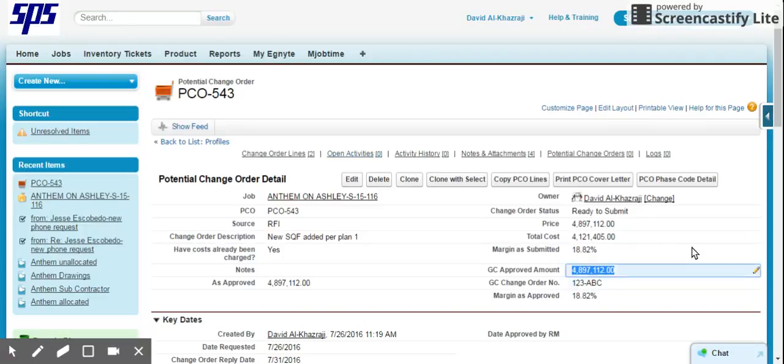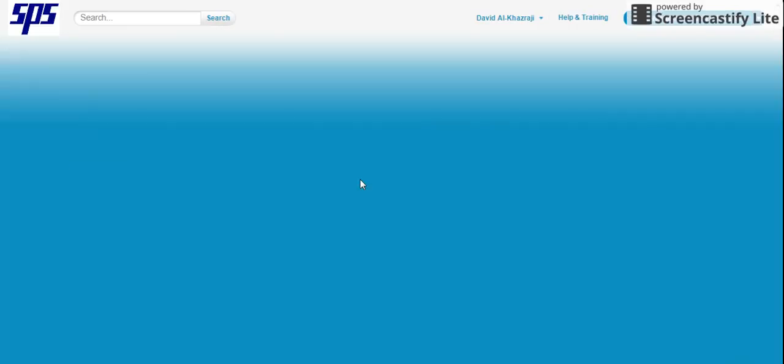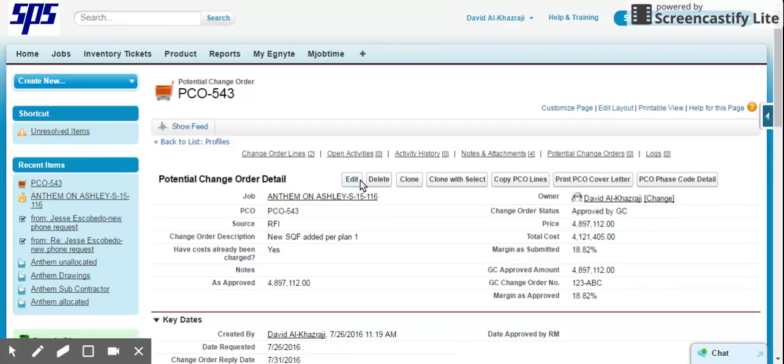The last step is to send it to accounting so they can go ahead and do the budget maintenance and update the contract amount. So I'll change from ready to submit to approved by GC. And at that point, you're done. That kicks off an email to the accounting department that notifies them that they have to do a budget maintenance, and you're done.